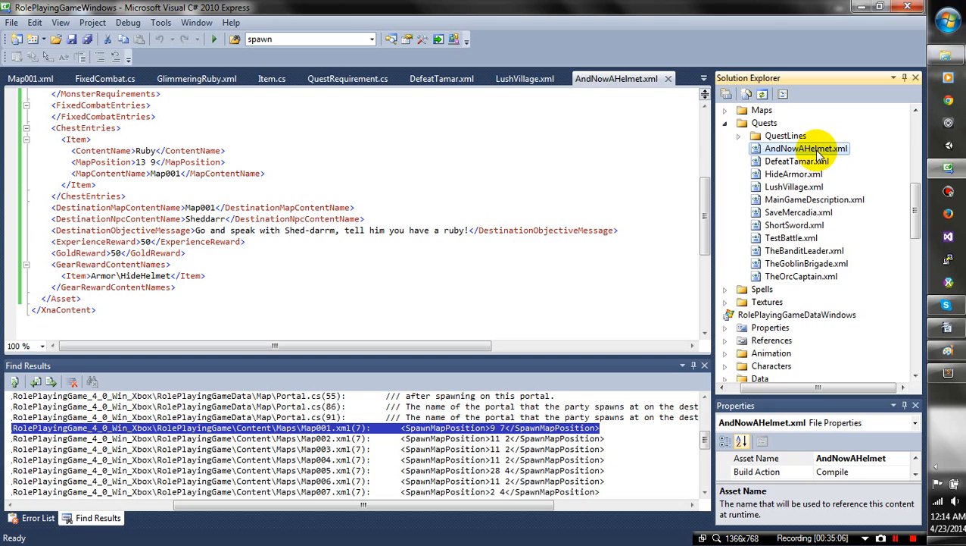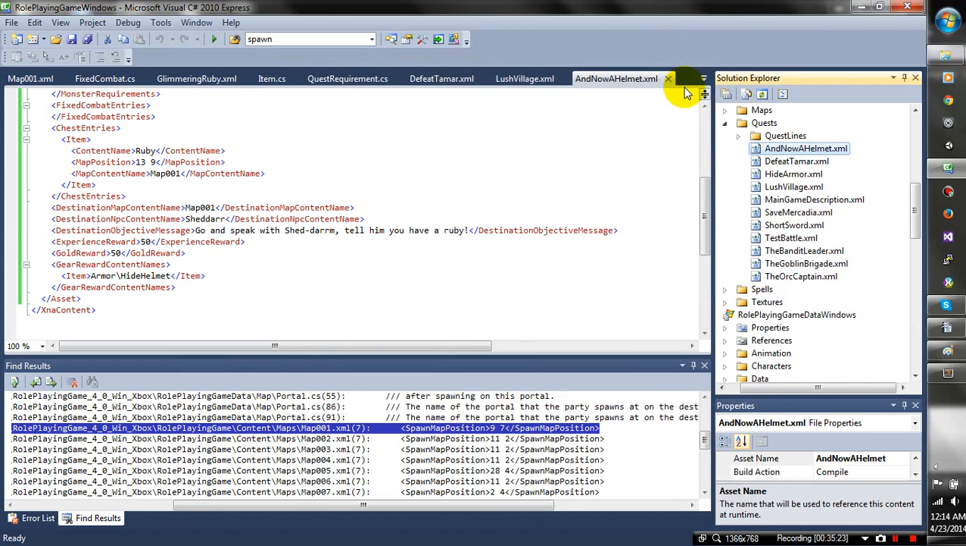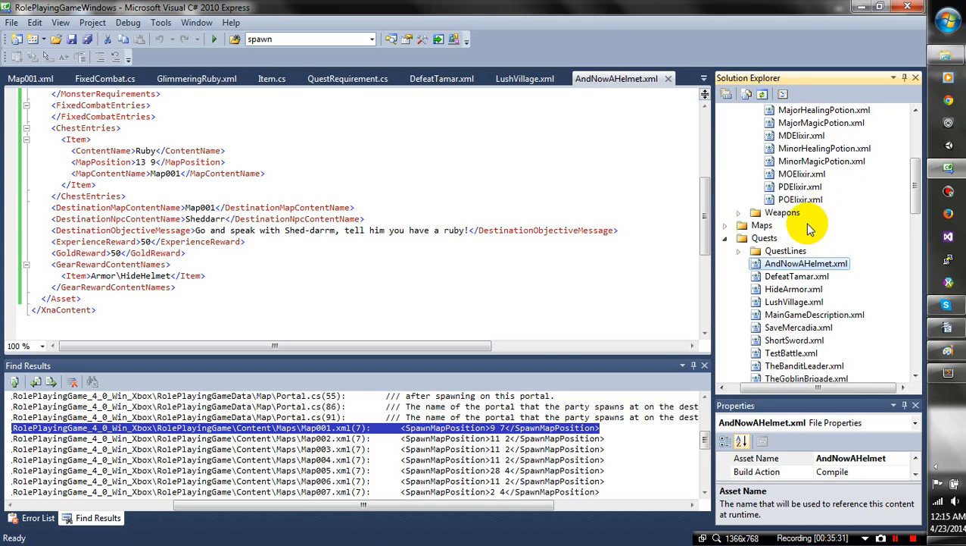because essentially they all handle their file parsing differently. So file parsing is going to work one way on the 360, another way on the Windows Phone, and a whole other way on the Windows operating system. So basically, we need to have those set all in separate directories, and in this case, it's only Windows we care about. So we've got "And Now a Helmet" sitting there.